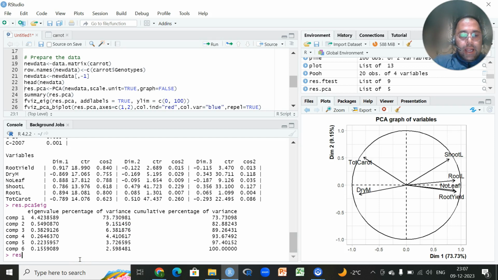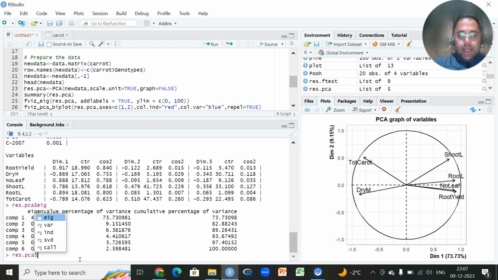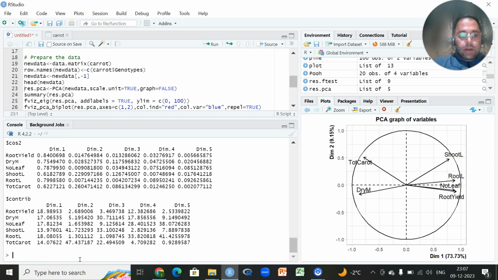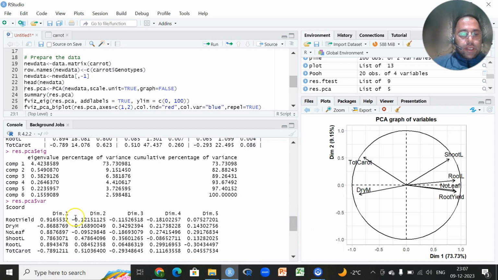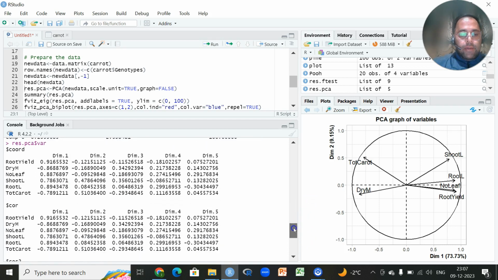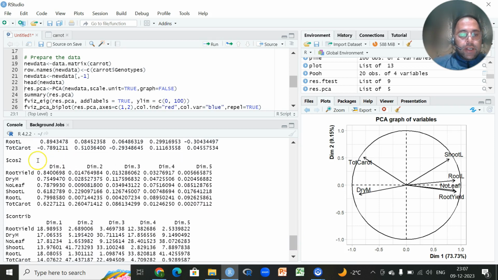If I write res.pca again, then put the $ sign and click on var, we'll get the results of each and everything. The first is for the coordinates. Then we have the results for the correlation, that means the correlation of each and every variable with respect to the component. Say the correlation of RootYield with respect to the first component is 0.9, and similarly you can interpret the others. Then we have the quality of representation of each and every variable with respect to the component.